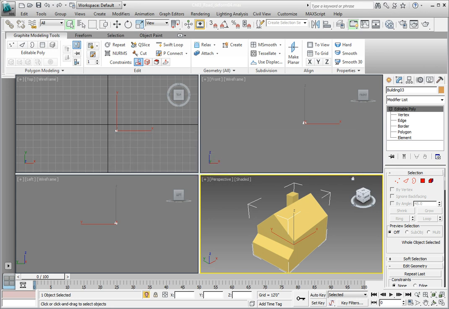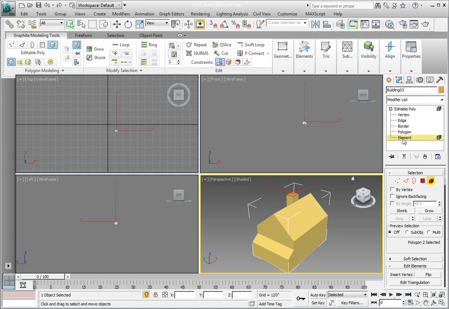Now we're going to do a little bit of editing on this building. The building should be selected. Go to the Modify panel. We're going to change the material ID numbers for all the polygons in the building. In this case, click on the Element subobject level. An element contains all the polygons associated with a single contiguous set of polygons.